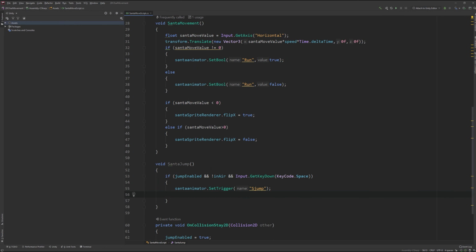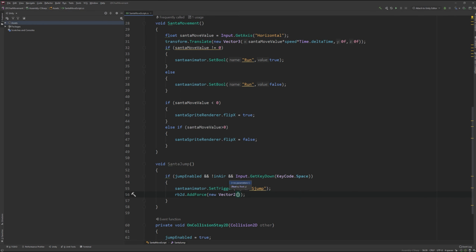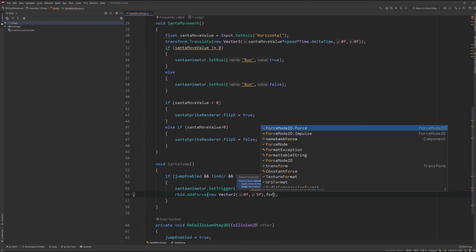We have animating that. Then RB2D dot add force command, which means we can add the force in a particular axis. And which axis is it? We are applying a new Vector2. It has to go vertical, so we're going to say 0f for the x, and for the vertical, let's say 5f for now. Okay, most importantly, what is the type of force we are going to apply? We are going to apply force mode.